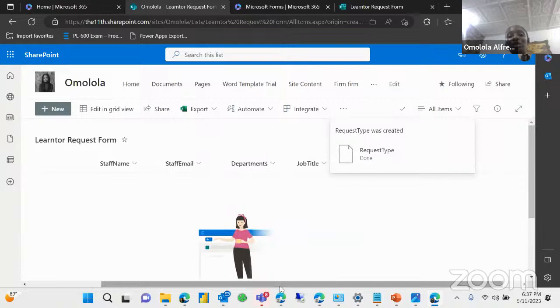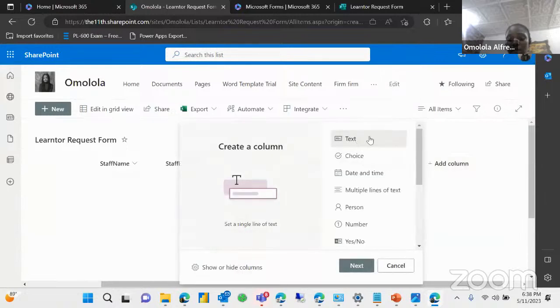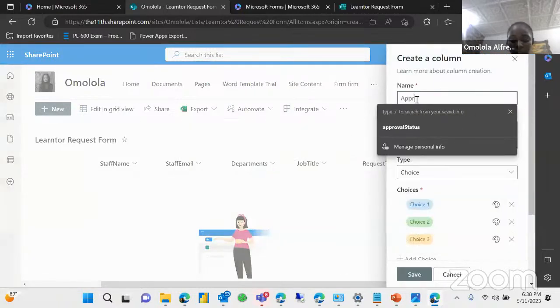Now, another thing we are going to add to this is approval status. Remember that what we are trying to do is create a requisition solution. So anytime a staff sends in a request, that request can either be approved or rejected, right? So we would create an approval status, a column to capture, was this particular request approved? Was this particular request rejected? All right, so we'll select add column, go to status, we'll go to choice. So we'll say approval status.